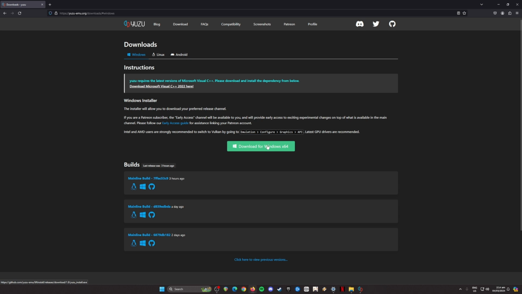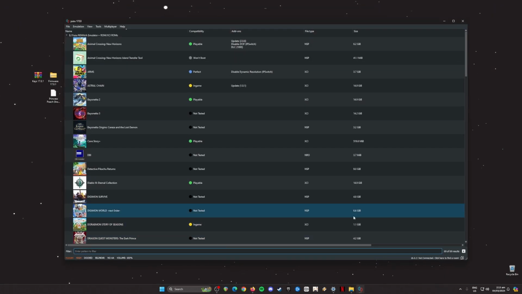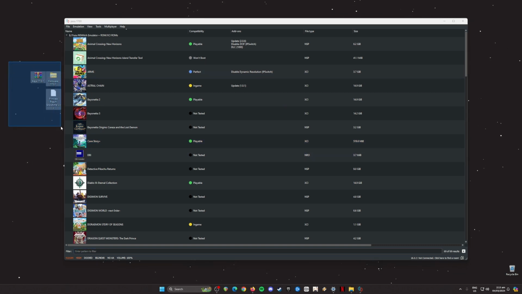Since I have already installed the latest build of Yuzu Emulator on my PC, I'm just going to skip this part because the download and installation process is really easy to do. It's really straightforward and anyone can do this. So go ahead, click on it, download it and install it on your PC now. I'm just going to minimize this, and I'm going to assume that you have already installed the latest build of Yuzu Emulator. As of recording this video tutorial, the latest public build of Yuzu Emulator is version 1733.